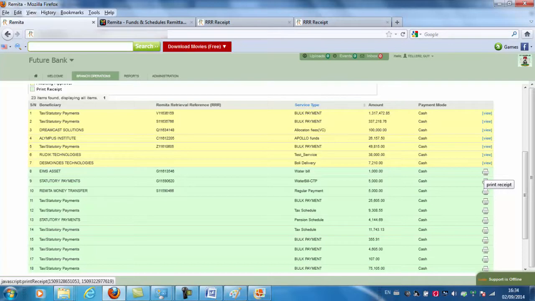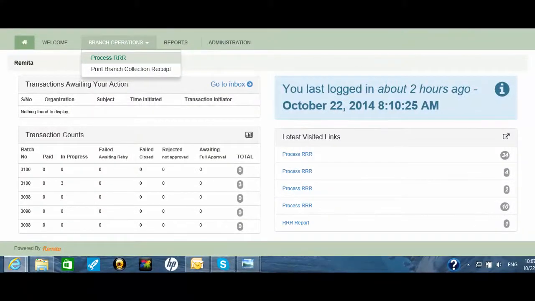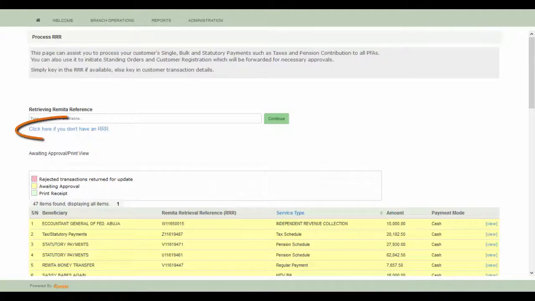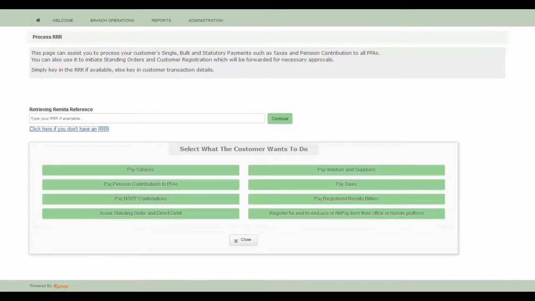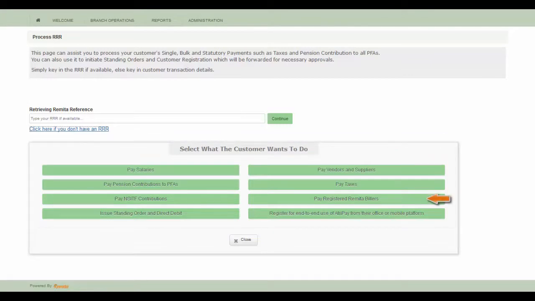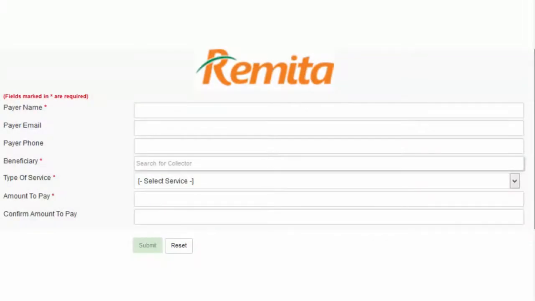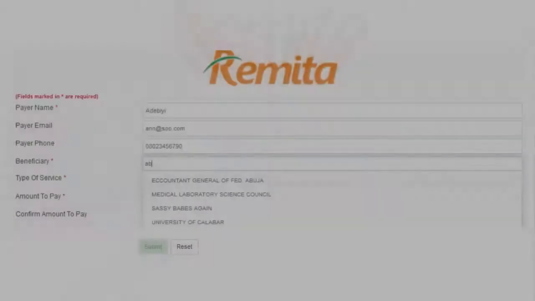Where the customer does not have his or her RRR, you are required to take the following steps. Step 1. Select Branch Operations menu and click the Process RRR submenu. Step 2. Click here if you don't have an RRR. Step 3. Select what the customer wants to do. Where the customer wants to pay a biller, click Pay Registered Remita Billers. Step 4. Key in payer's name, email, and phone number.